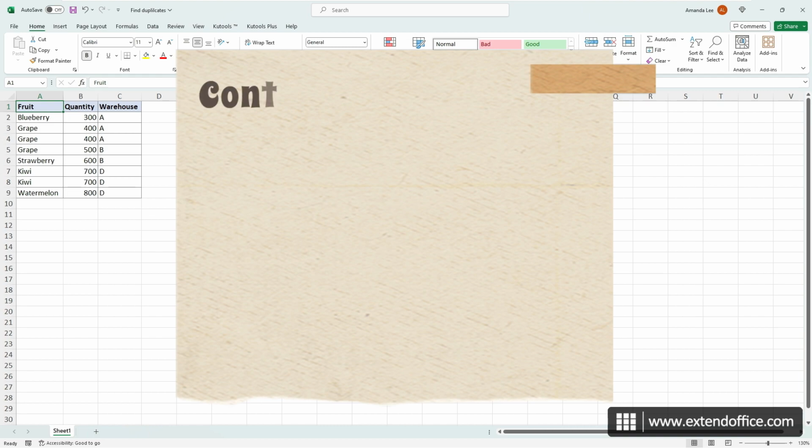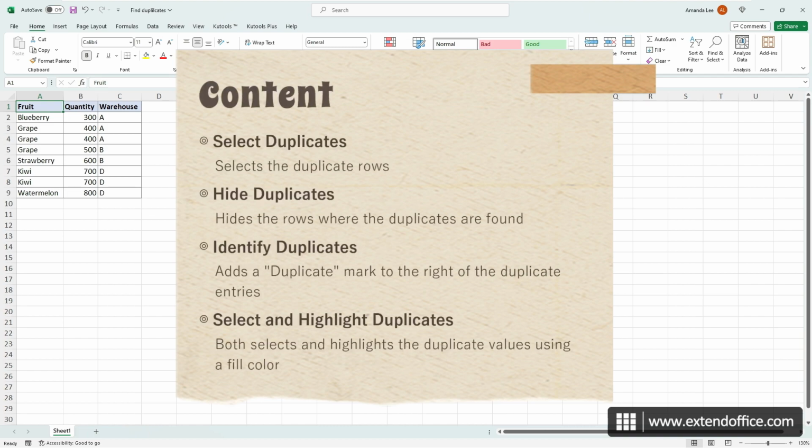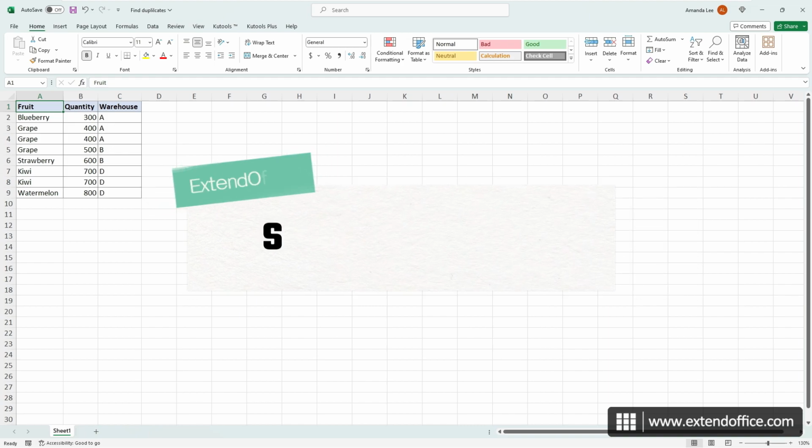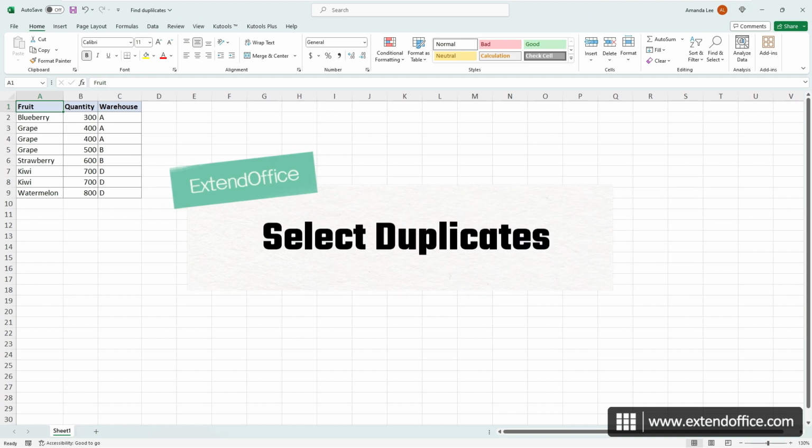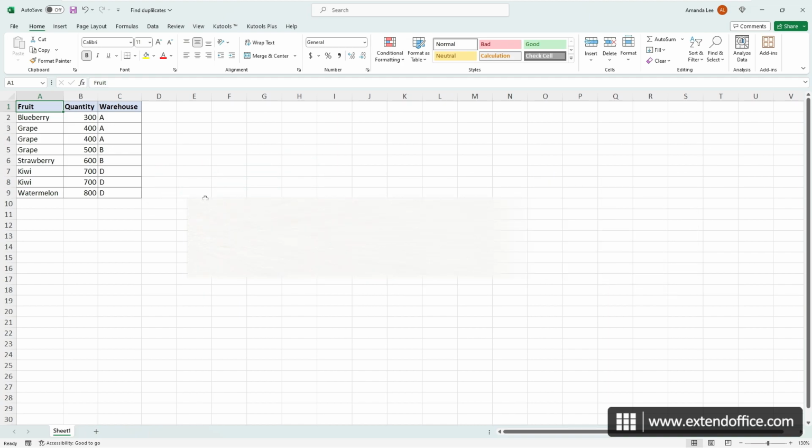Hi, this is ExtendOffice. In this video, I will demonstrate how to select, hide, identify, or highlight duplicates using Kutools for Excel. In this section, as an example, I will select duplicate rows that have entries matching across all columns within the dataset and exclude their first occurrences.